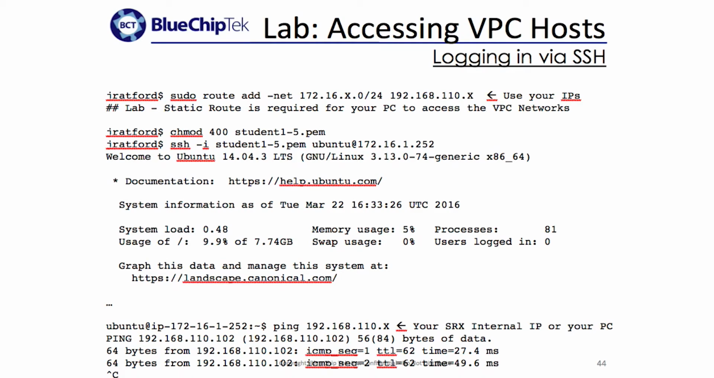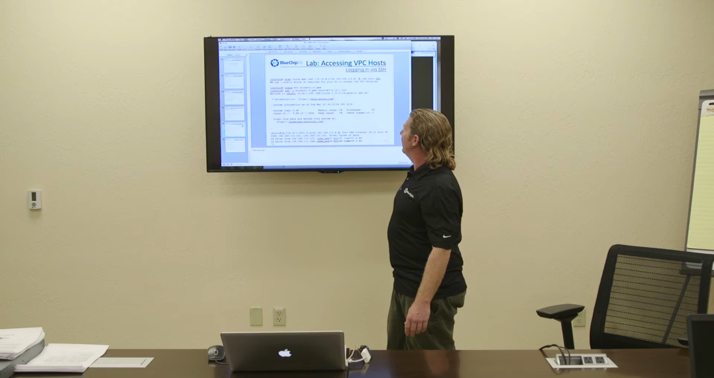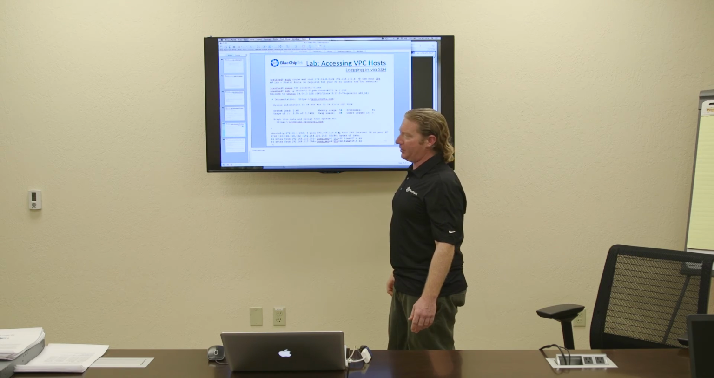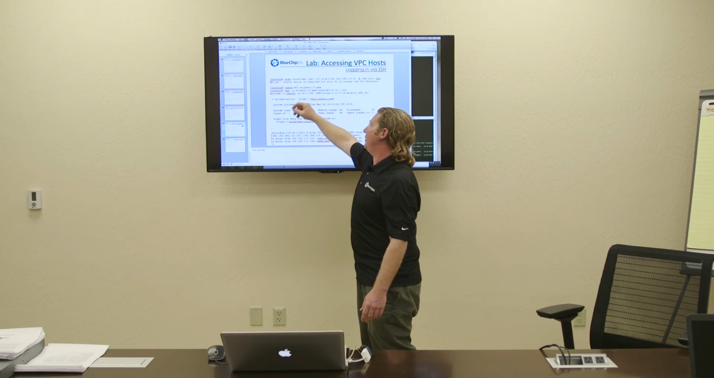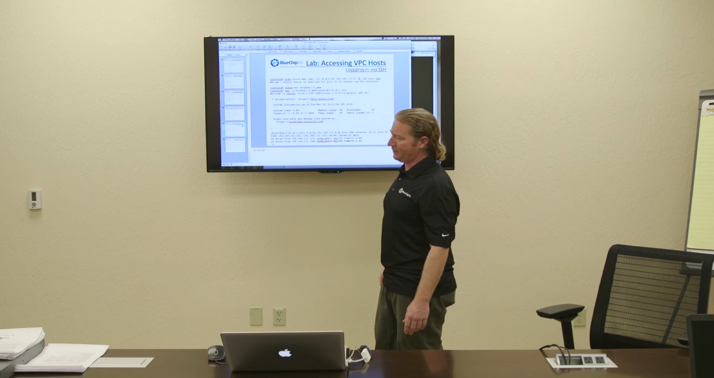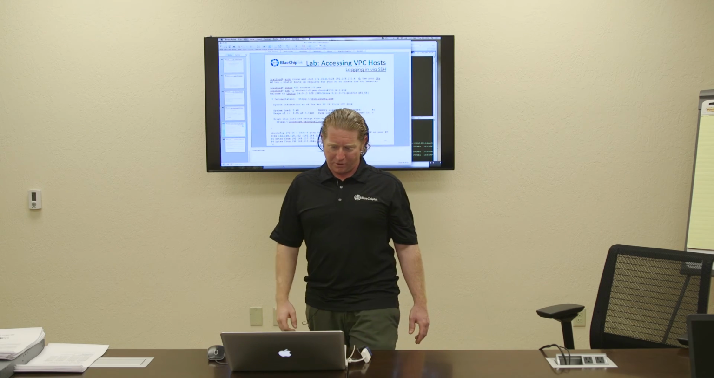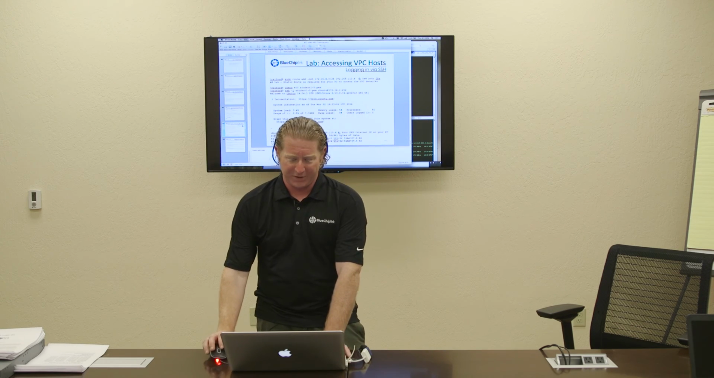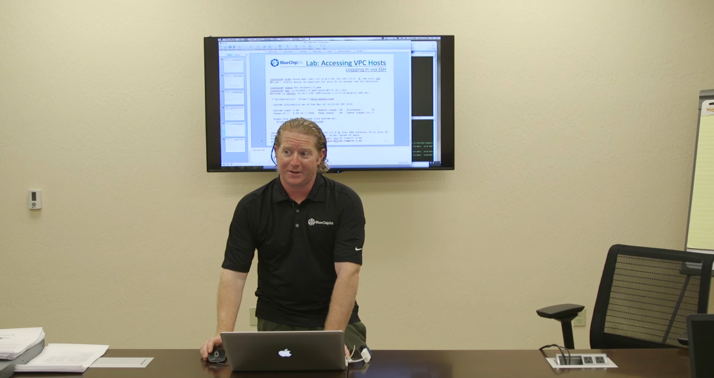Before you can connect to your VPC machine, you need to make sure that you have a route to your VPC network. So if you're trying this from your local PC, you may need to add the route add command, such as this, where you're routing your VPC network, replacing the X with your student number, to your local PC. And if it's the first time you're using this SSH key file, you may need to do a chmod 400 to change the permissions on it. Otherwise, SSH gives you a warning about connecting. But there we have it. We're all connected to the VPC VPN. And wow, that was pretty easy.